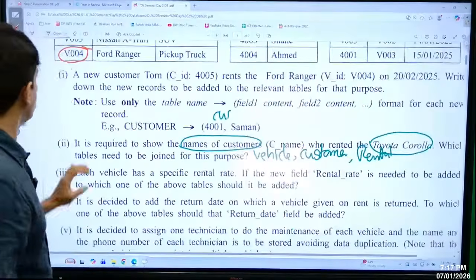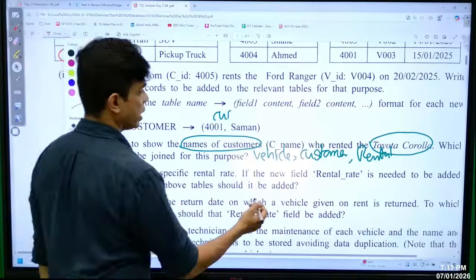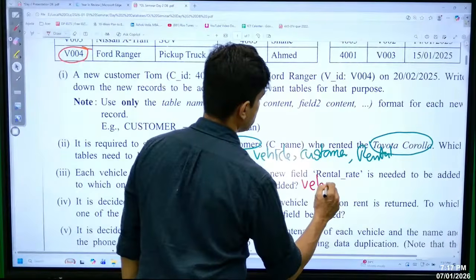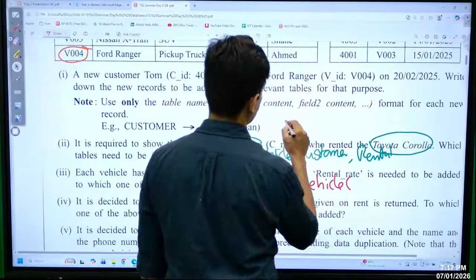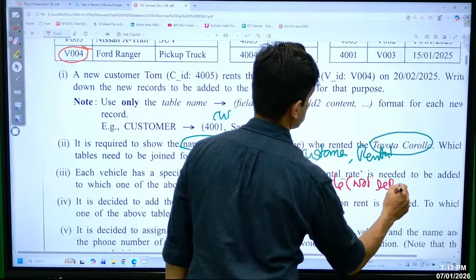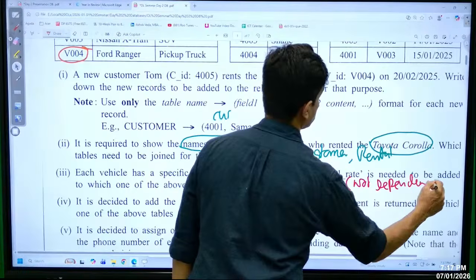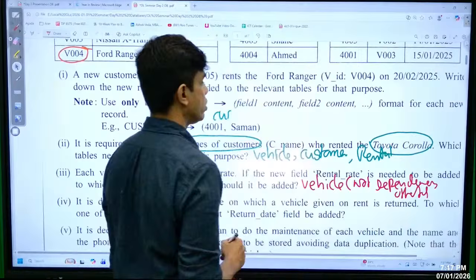Then the point there is, into which table to be added? That is going to be the vehicle. The reason there is, it is not depending on other tables. The rate is not depending on other tables. Rent is not depending on the other tables.